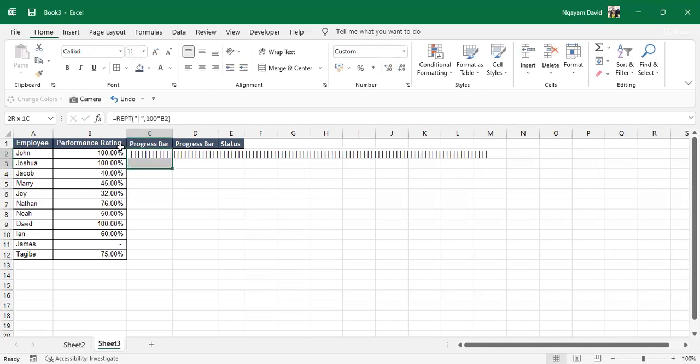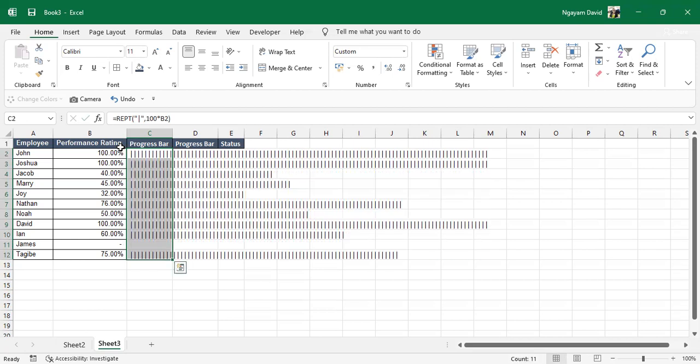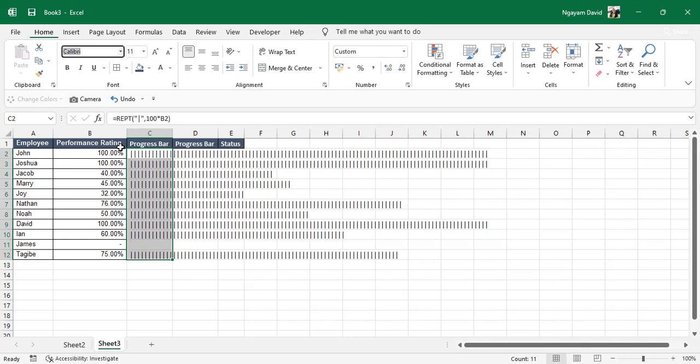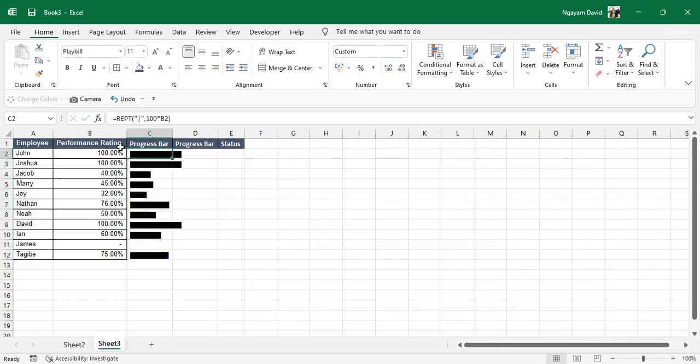This is the one. Then you press Control Arrow Down, and then Control D to paste down. And then you go to Home, change the font to Playbill, and press enter. So now we already have the bar chart here. That's what it means. Okay.